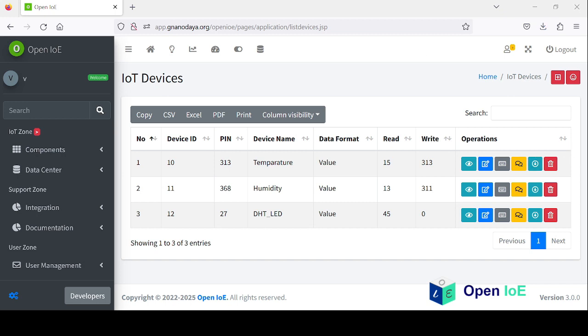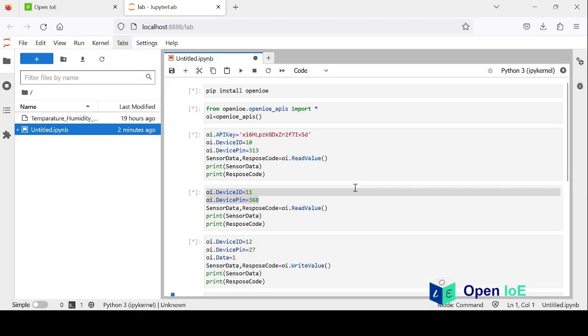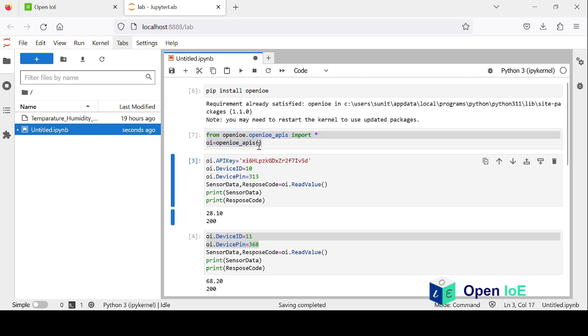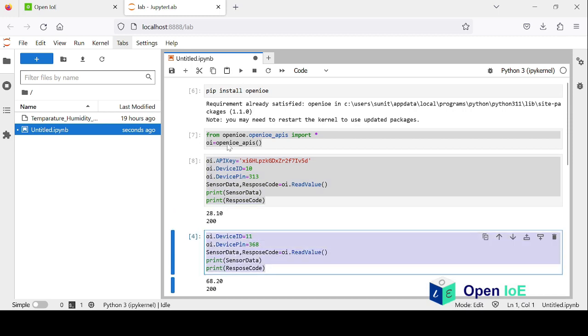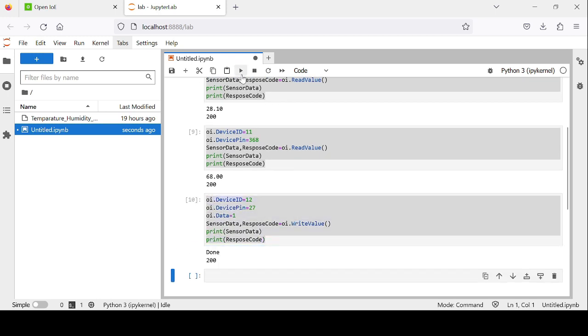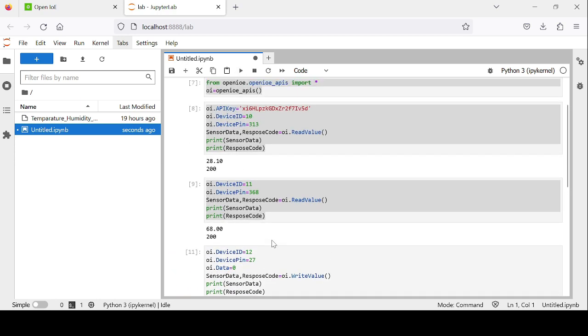Now, let us see how we can do the same thing using Python library. If you want to do this, we have to install the OpenIoE library using the pip install OpenIoE command. After installation, create an object from the class and give the IoT device details, and then use read and write functions present in that class to access the IoT devices. You can monitor and you can control IoT devices using this OpenIoE library.